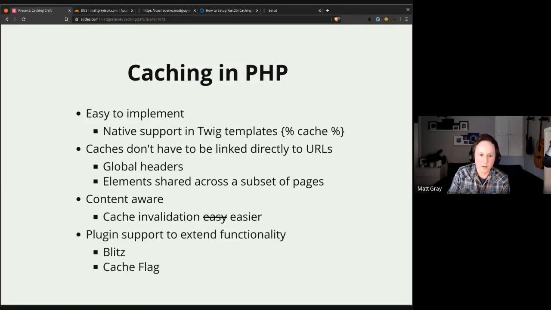Also, there is plugin support to extend the Craft functionality, and not only extend it, but also improve upon some portions of Craft's inbuilt caching functionality. Blitz is a really good plugin for this, and it will not only cache and implement similar functionality to Craft, but it will also extend that to meld into some of the other steps that I'm going to talk about later.